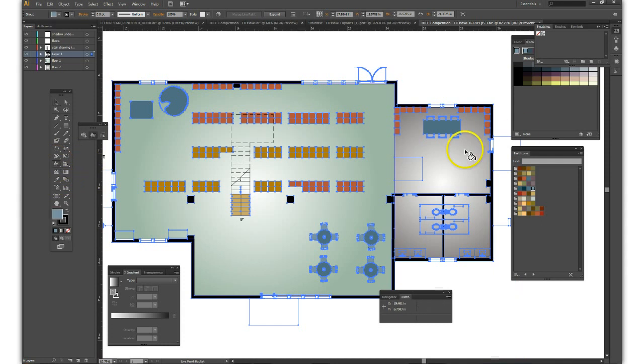So select a live paint bucket and choose your colors. Here I'm just filling in elements that we already have started to colorize. There's a table and some seating. Let's zoom in a little bit because some of these are finer.